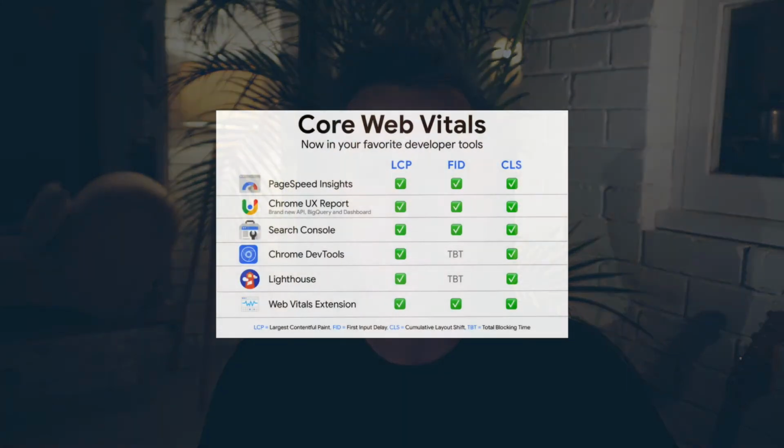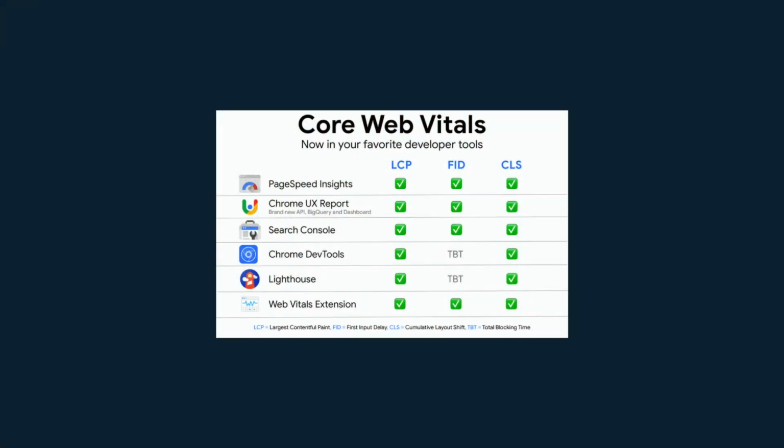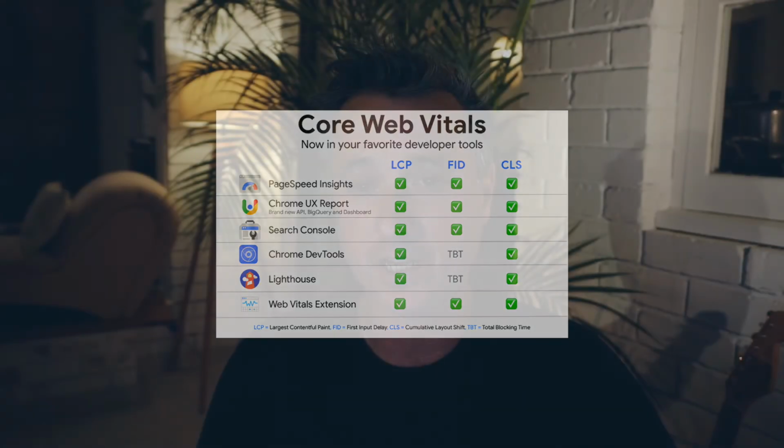Now that we've covered the Core Web Vital metrics, you're probably wondering, well, how can I tell if I have a problem or see how my website is performing for the Core Web Vital scores? Well, the great news is that there are a number of tools available that allow you to get a snapshot of the performance of your site. And these tools, which I've listed here, include Google's PageSpeed Insights, the Chrome UX Report, Google Search Console, Chrome DevTools, which are actually built into your Chrome browser, and Lighthouse with the Web Vitals extension.